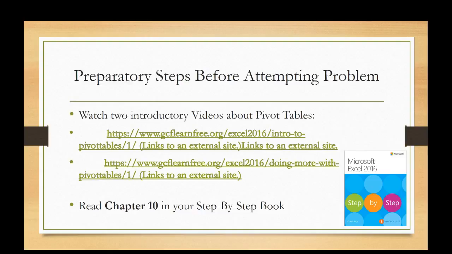Also, you should have read Chapter 10 in your step-by-step book. Only after you have educated yourself and performed these preliminary steps are you ready to continue. So once again, please do not even attempt to try this problem without completing the preparatory steps. If you don't follow directions, I can guarantee that you will become frustrated using this problem.